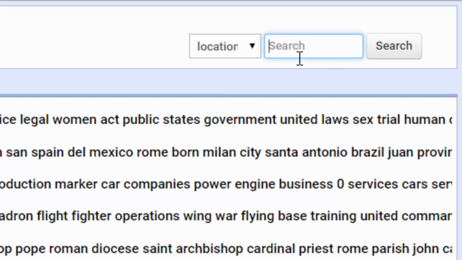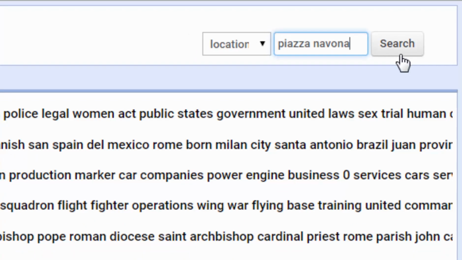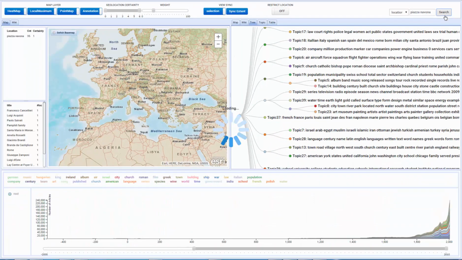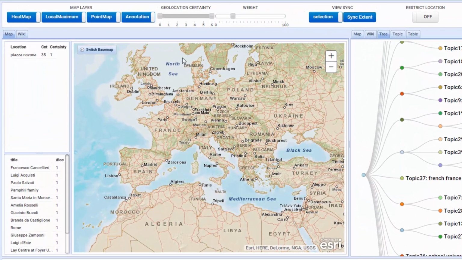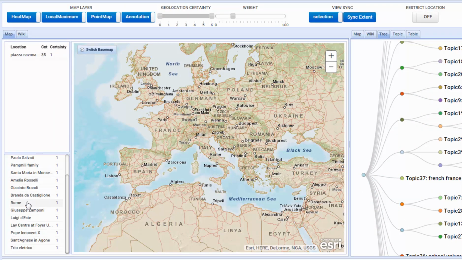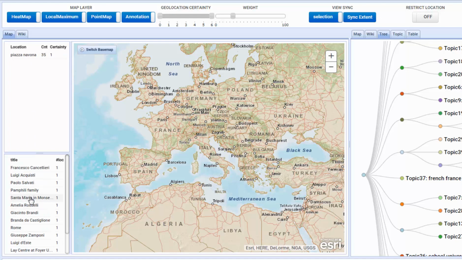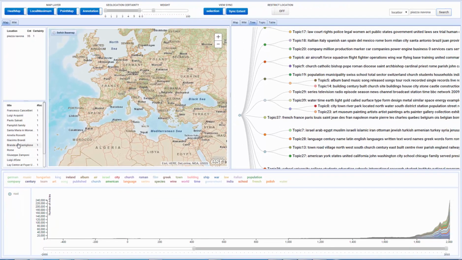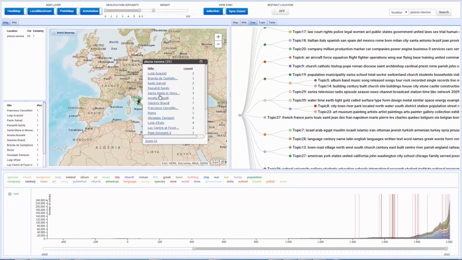The user now searches for Piazza Navona using the location search. As a result, Piazza Navona is shown in the location table on the top left, while a list of 13 Wikipedia articles mentioning Piazza Navona are shown in the article table. The list of articles includes churches, buildings, and people related to Piazza Navona at certain points in history.